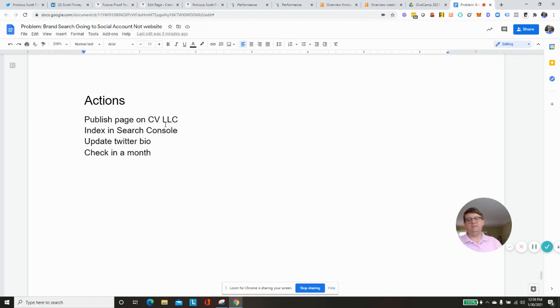Now that we've investigated and determined what we're going to do, our action items are: we're going to publish a page on creatingvaluellc.com. After we publish that page, it's optimized for the brand search. Then we are going to index it in Search Console. So in Google Search Console, we're going to request an index.